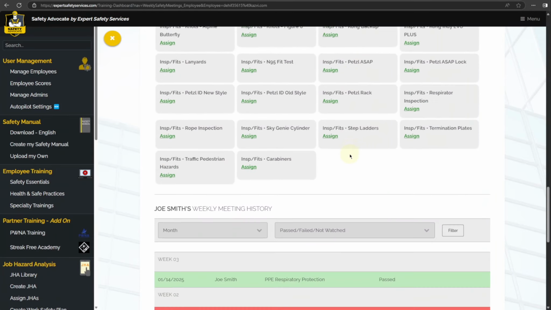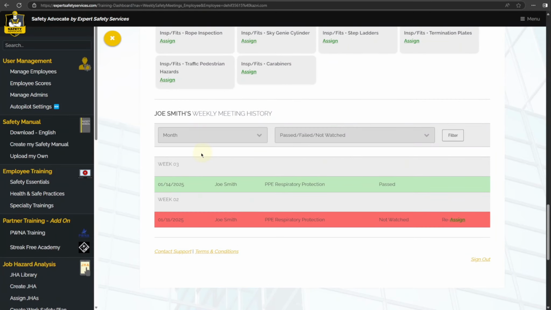At the bottom, similar to the crew assignments, I can see this individual employee's weekly safety meeting history here. I can see that in week 2, he missed the respiratory protection video, but then in week 3, he did watch and pass it.